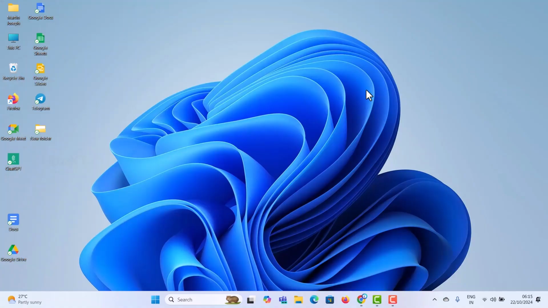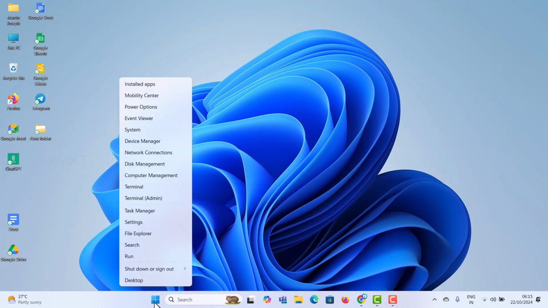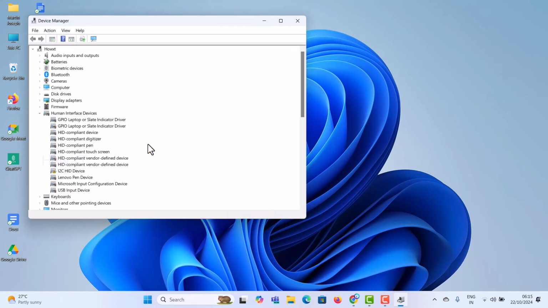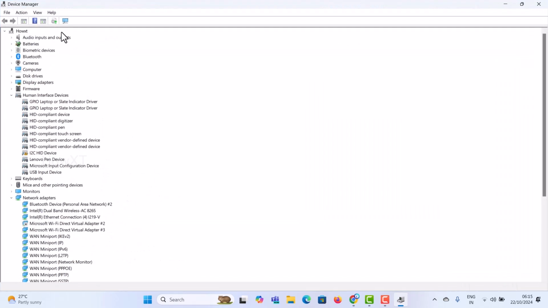Yes, from a laptop or desktop, just go to the start menu and right click. You will find different types of options over here. Just go to Device Manager. Device Manager contains all types of devices in your laptop or desktop. So this is my Device Manager pop-up, where you can identify audio, battery, biometric, Bluetooth, everything.